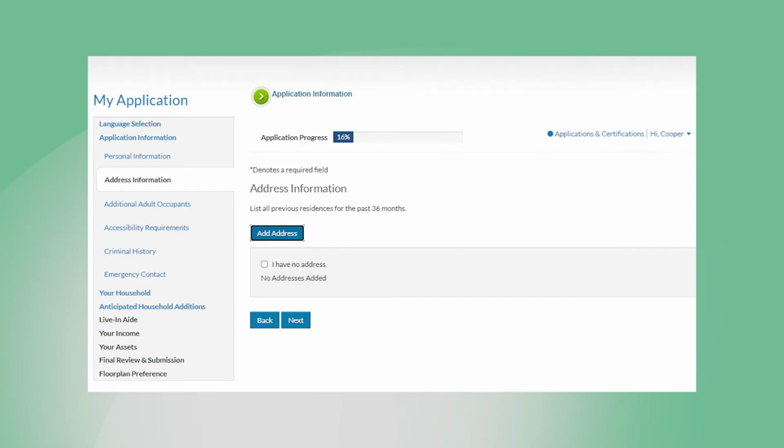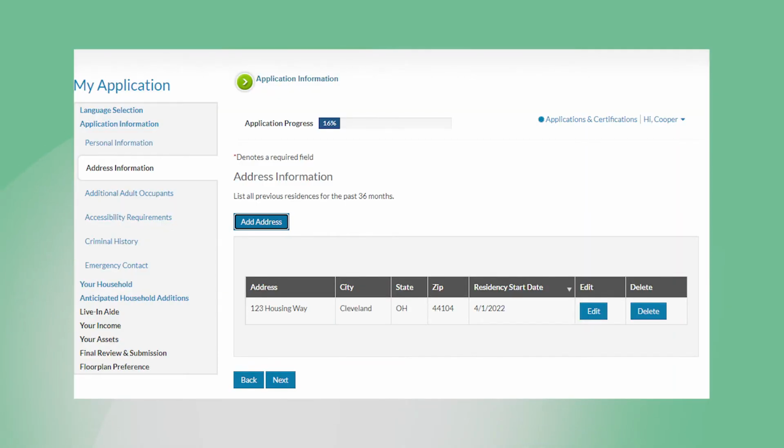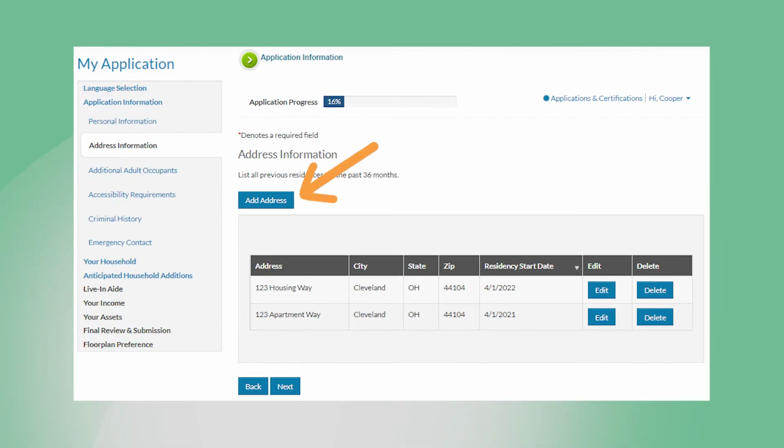Next, you will be directed to the Address Information page. Here you can either select Add an Address or I have no address. If you select Add an Address, you will be prompted to enter your information in a pop-up box. Be sure to enter the correct information and click Save when you are done. Once you are directed back to the Add an Address page, you can either add another address or click Next to continue.